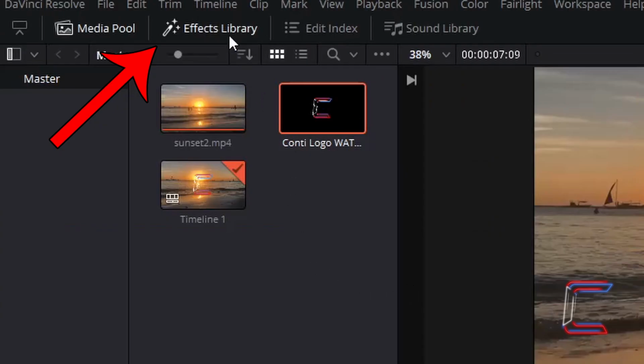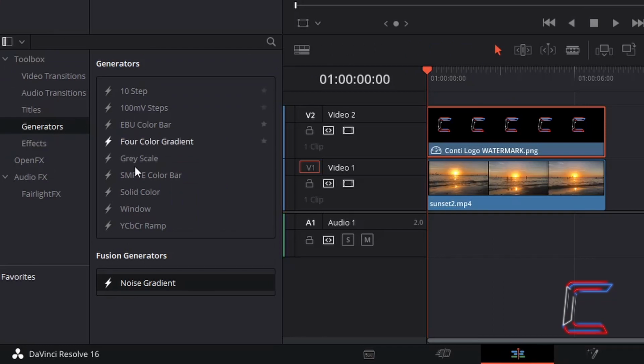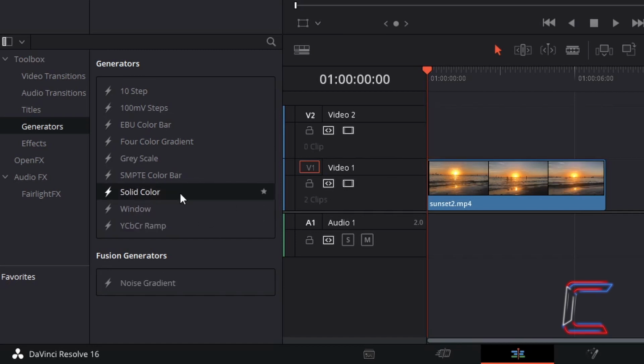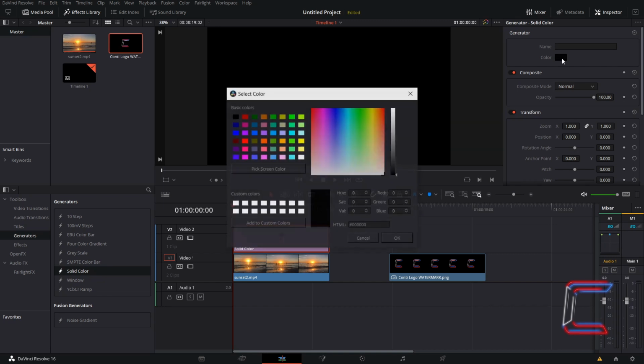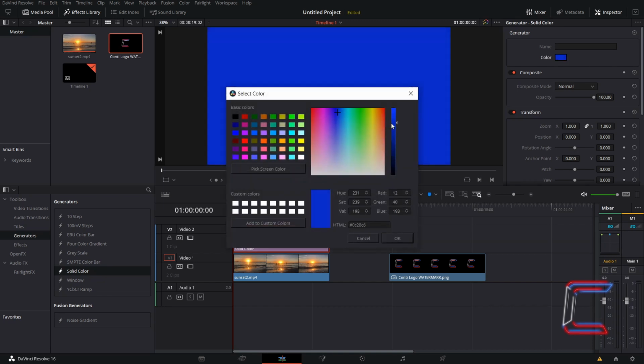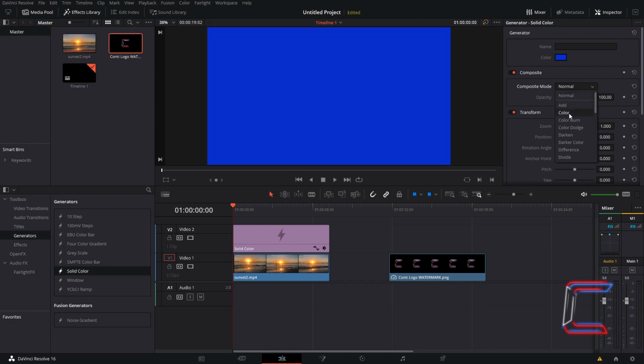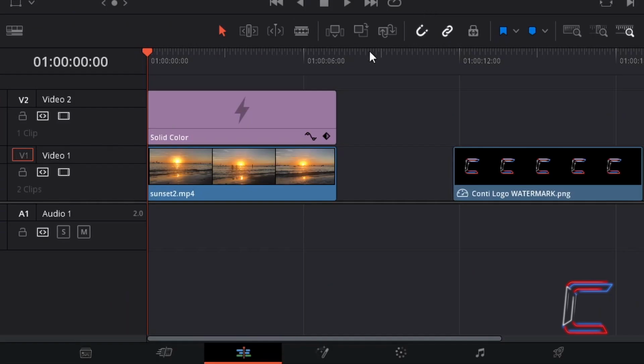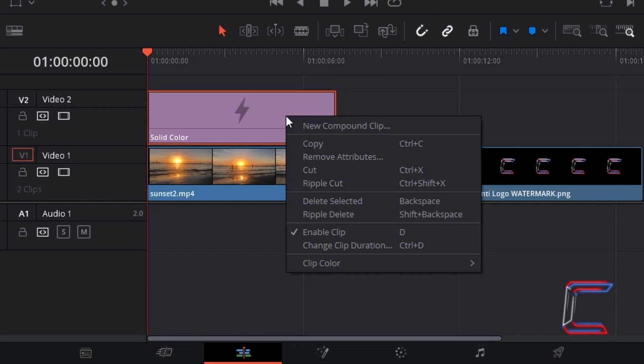Bear in mind when using the Effects Library, the generators which you can move to your timeline, apart from noise gradient, can't be accessed in the Fusion window unless one of these was compiled with a relevant media file inside a compound clip. So if I go to add a solid color above my sunset video, for example, expand the size and change the color to blue using the inspector window and modify the composite mode, and right-click on the solid color generator, there is no Open in Fusion page option available.